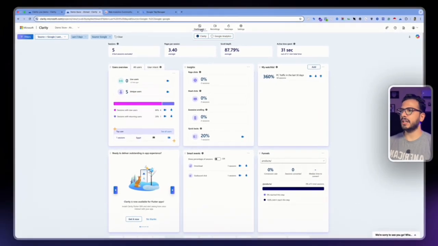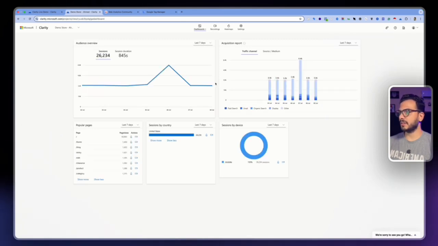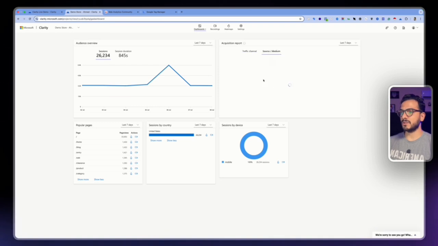Then when I hover above the dashboard, there is a Google Analytics option. If we click on that, what Clarity will do is show us the data from our Google Analytics dashboard in the interface. So here we can see the number of sessions and session duration, traffic channel, and the source medium data from our Google Analytics property. And then we can also change the date range of each report.